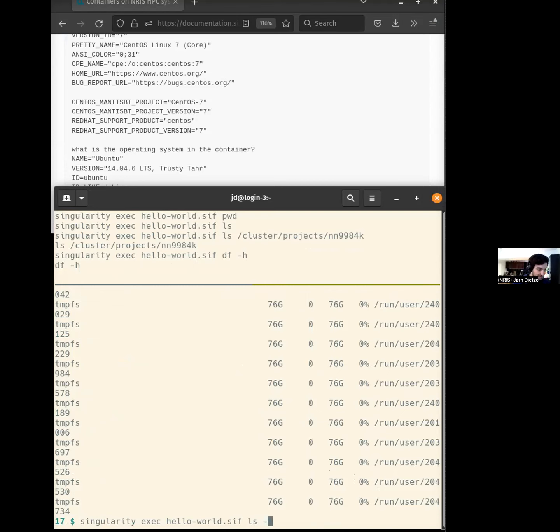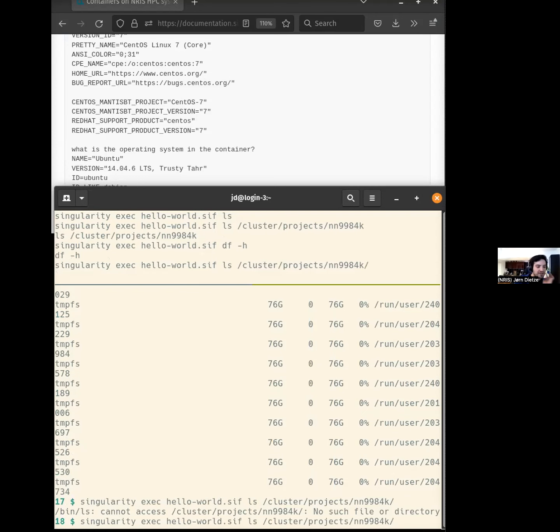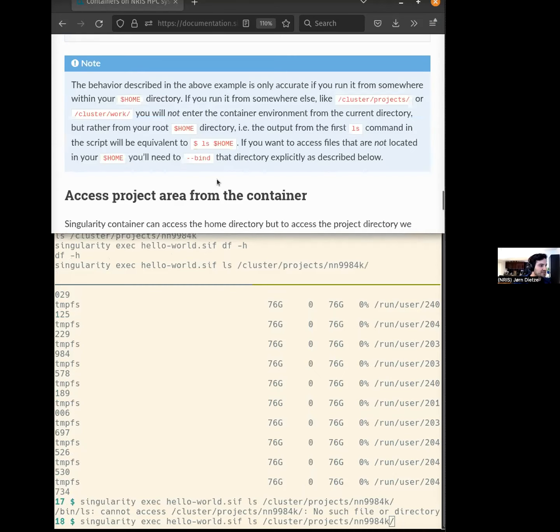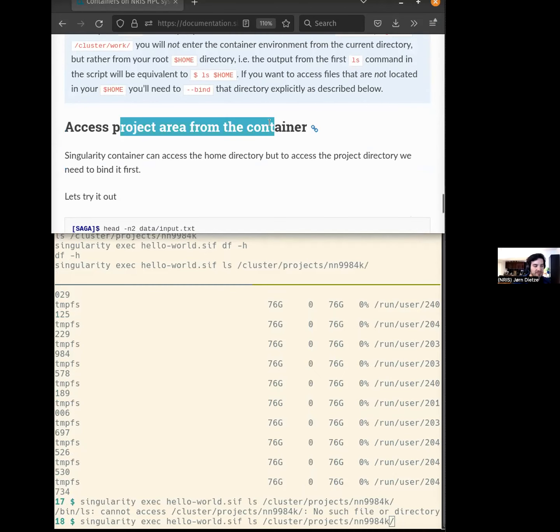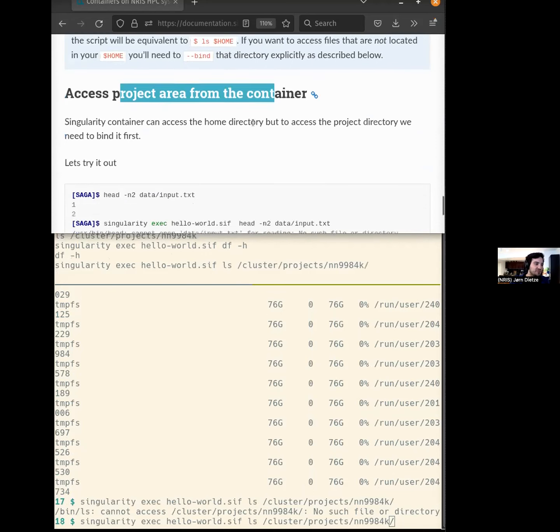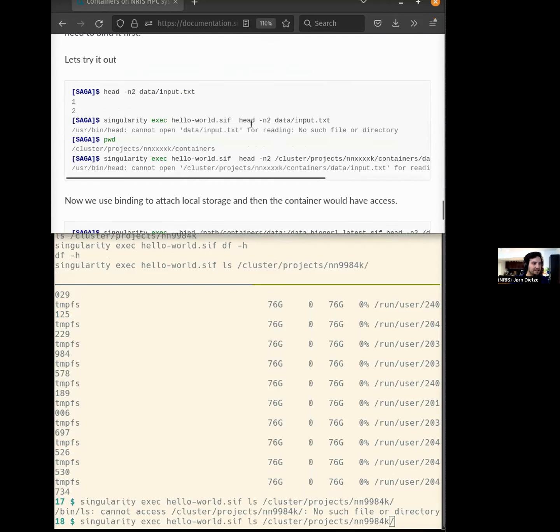Let's say I want to get cluster projects. Okay, so now it doesn't work. So now we have to make this accessible. Let's see in the documentation how to do that. Here, for example, the project area. It could also be other areas. It could also be the work area. It doesn't have to be just the project area. You can bind different folders which are not automatically bound, like your home folder.